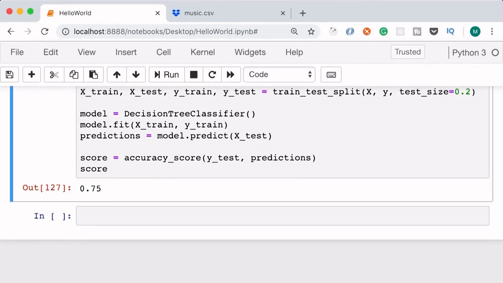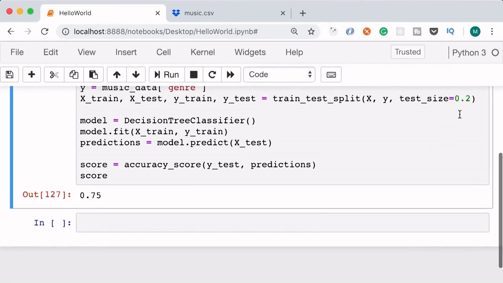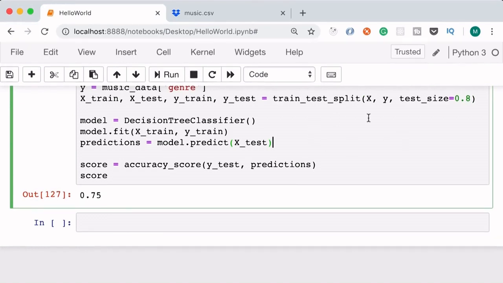But let me show you something. If I change the test size from 0.2 to 0.8, so essentially we're using only 20% of our data for training this model, and we're using the other 80% for testing. Now let's see what happens when we run this cell multiple times. So Control and Enter. Look, the accuracy immediately dropped to 0.4. One more time. Now 46%, 40%, 26%.